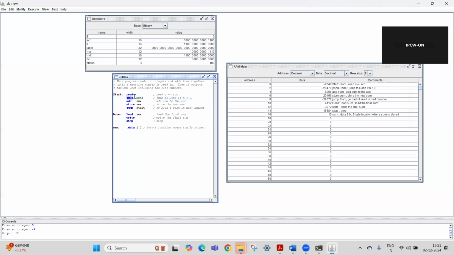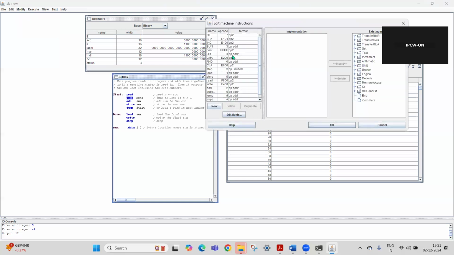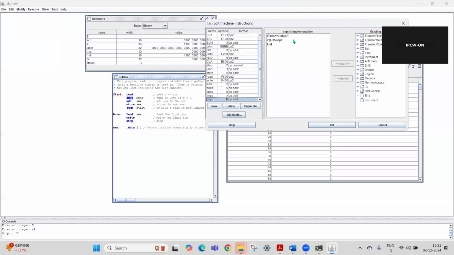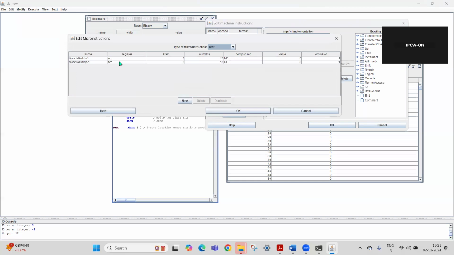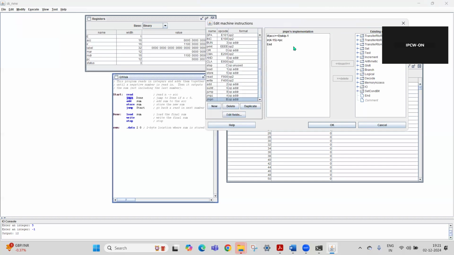So what we are doing here, let me explain it once again. In jump n, if the number is negative, then there will be no skipping, and this will be executed. If the number, however, is not negative, that means positive, we are checking here if AC is greater than or equal to 0, then omit the next sentence in this implementation. That means don't do this.